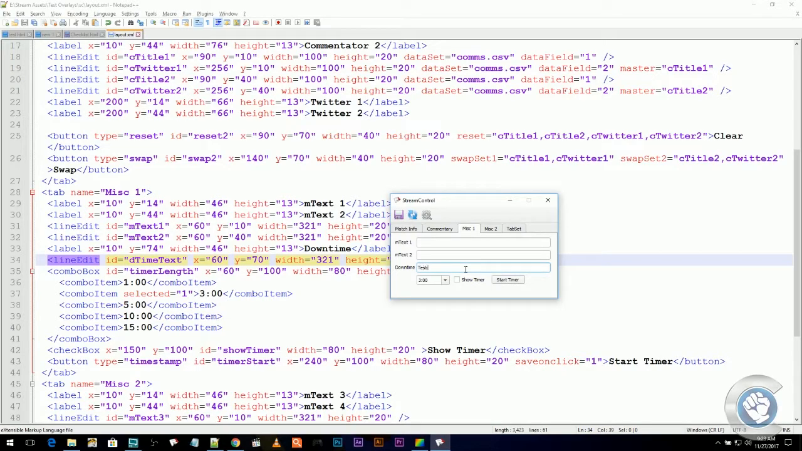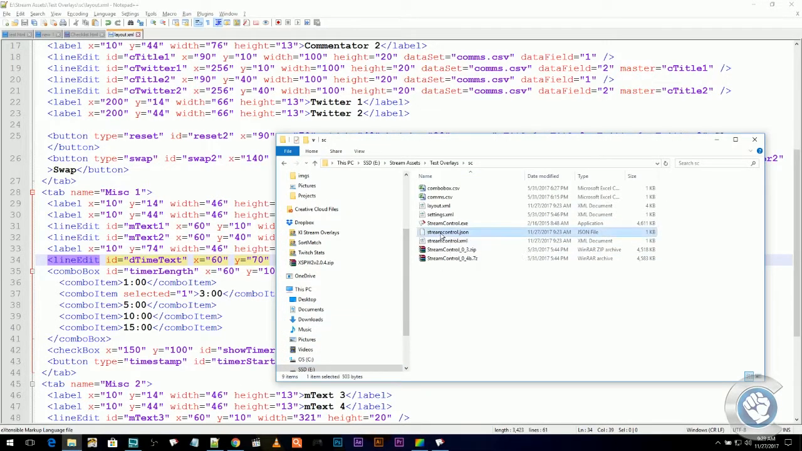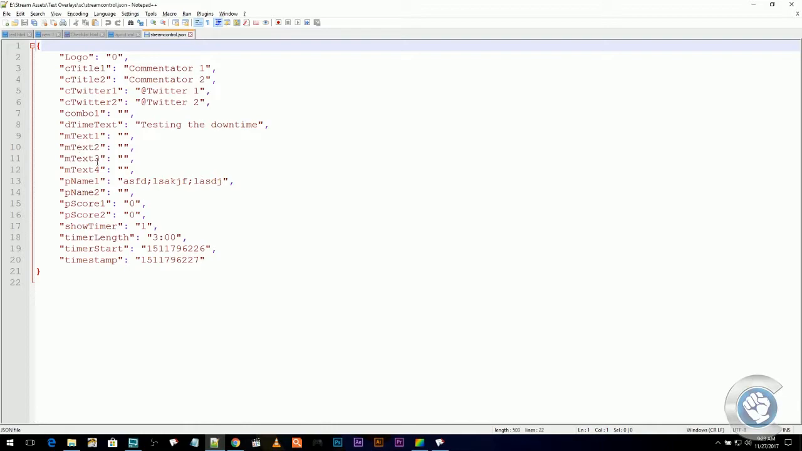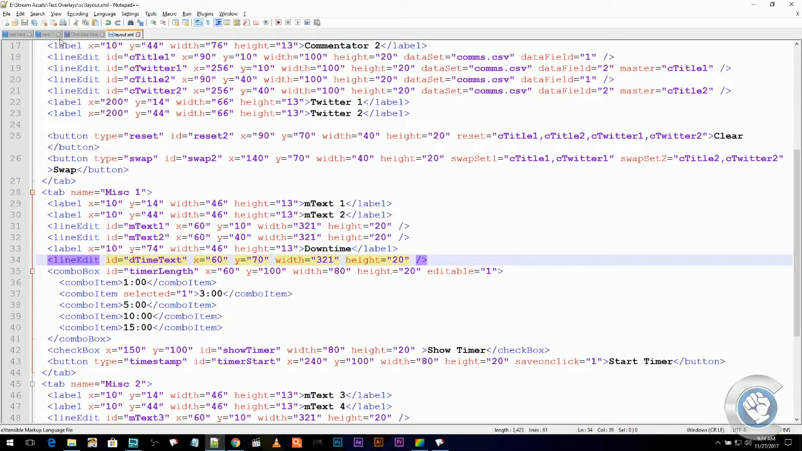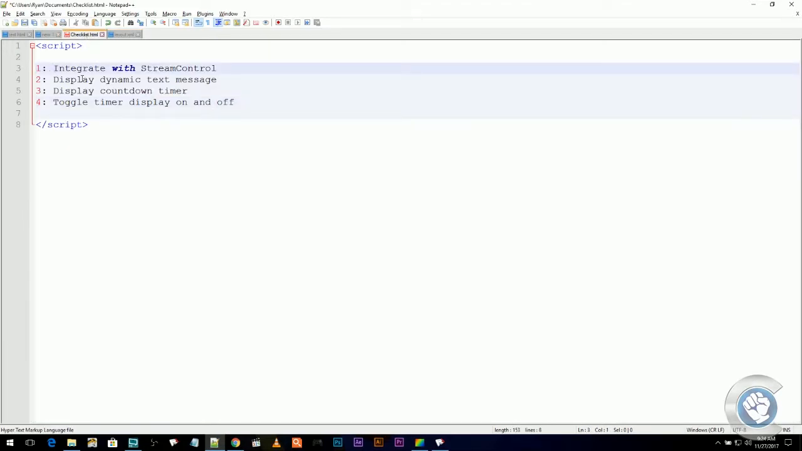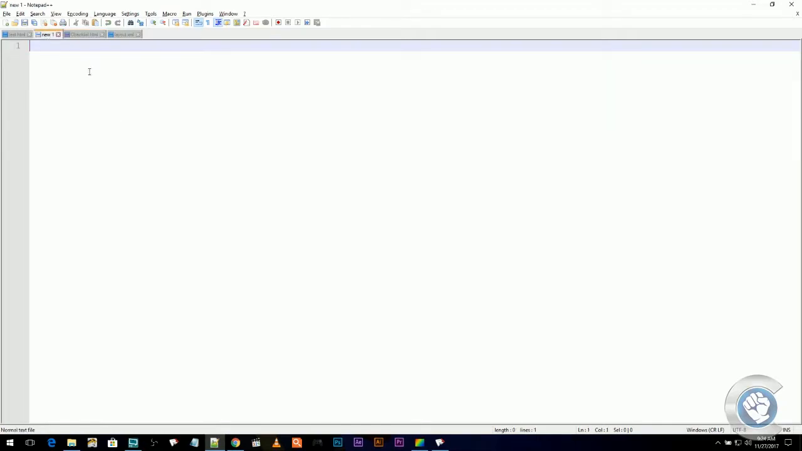So I'm going to save all that, and we'll just have a quick look at our streamcontrol.json. Make sure those values are in there. There's our timer length. There's our timestamp for our timer start. And here's our text. All right, so that's good to go. All right, so part 1's done. It's ready to go with stream control. So now we got to start the actual HTML.